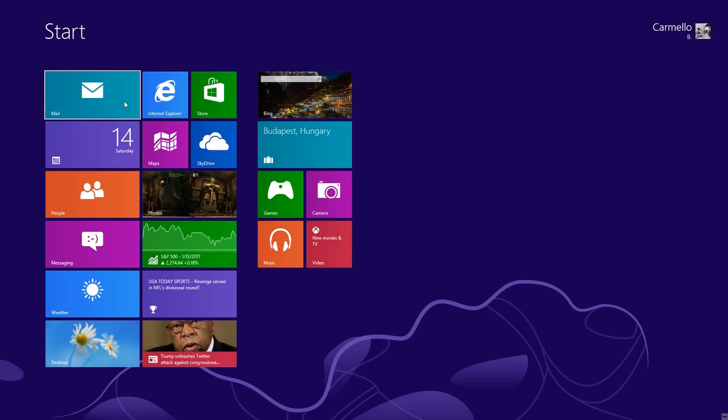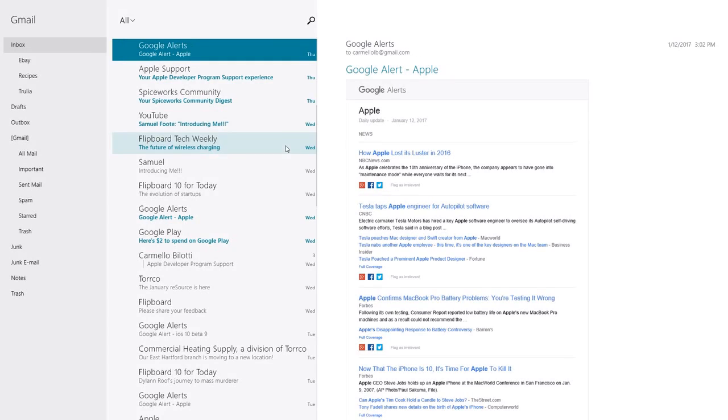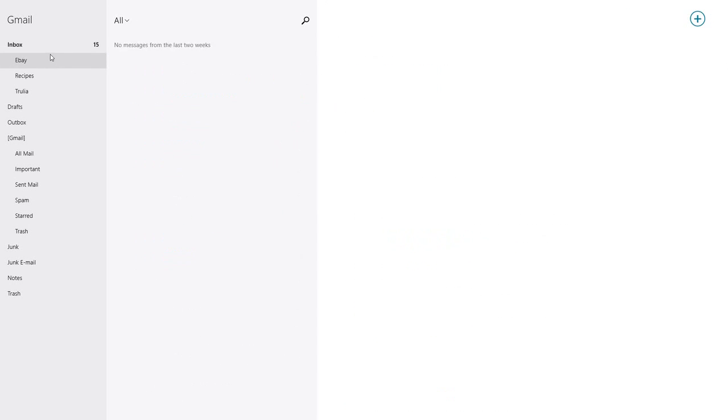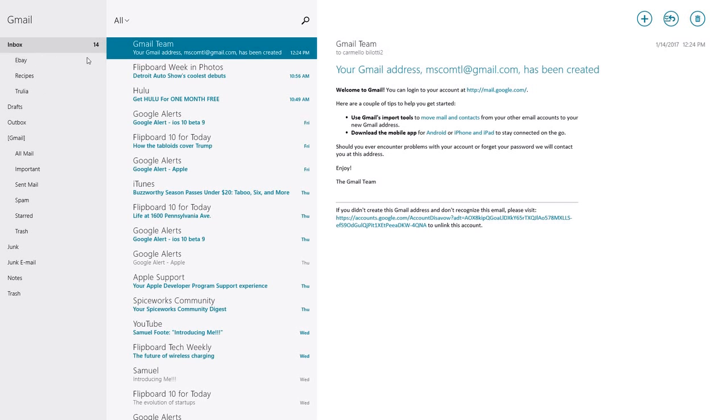Mail. Please don't look at my mail. This is Mail, the mail app. We can see eBay, recipes, Trulia. So these are our inbox.